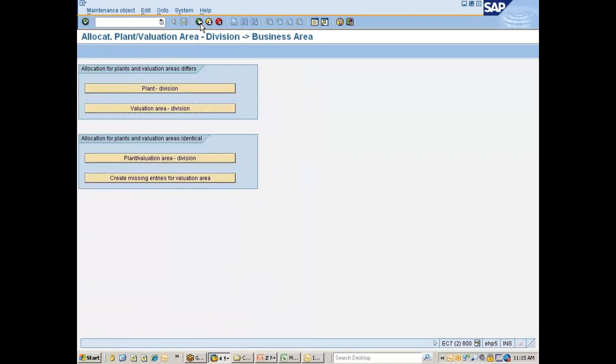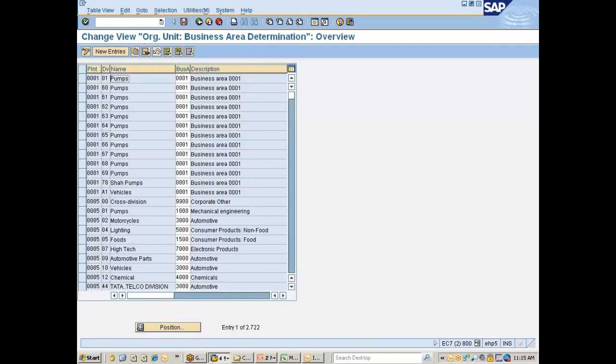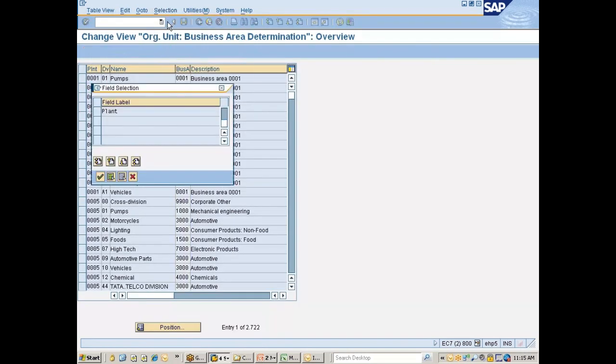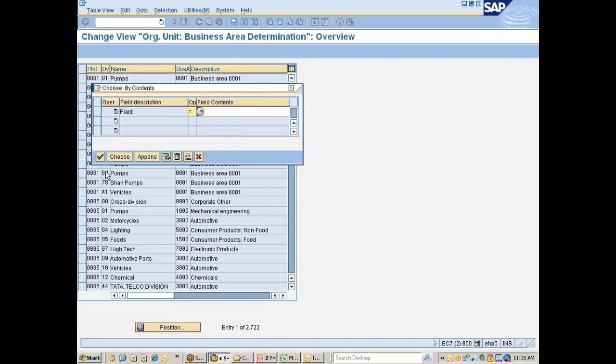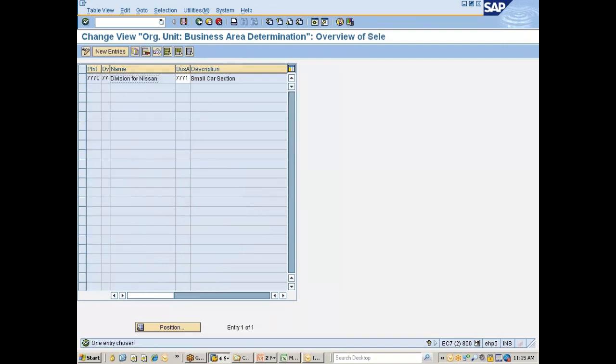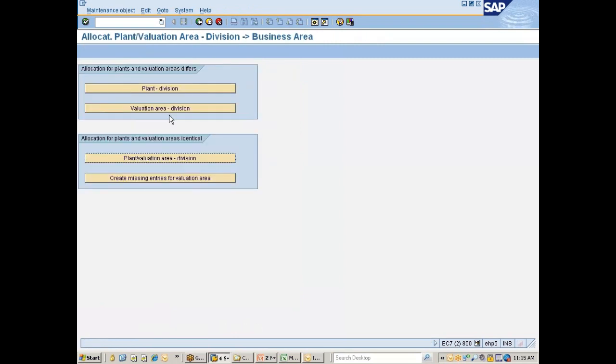Back once again. Now plant, valuation area and division. Here you see plant and division. Second one is valuation area and division. Now I am going to combine these three: plant, valuation area and division. So here you should have a proper link. Selection by content. If you go with plant 777C, now you see this is a proper link. Now create missing entries for valuation area.